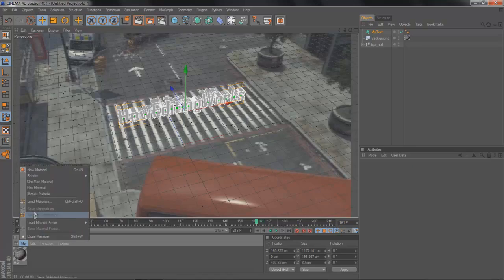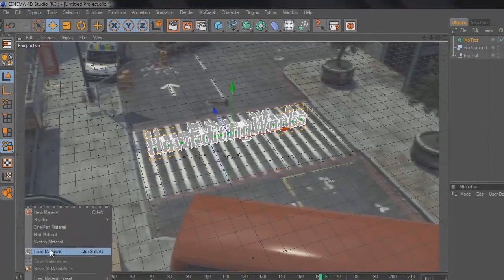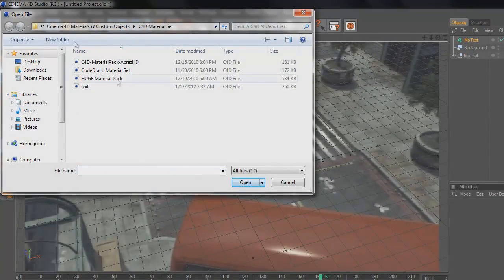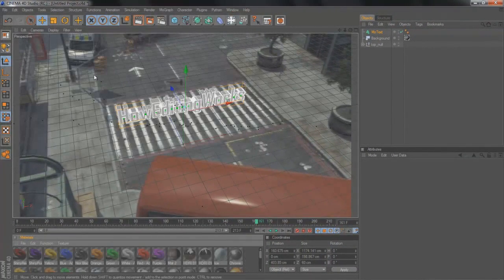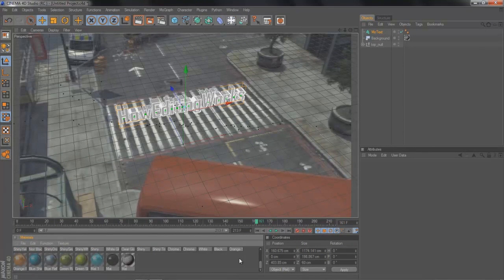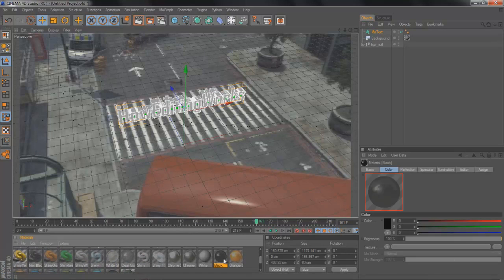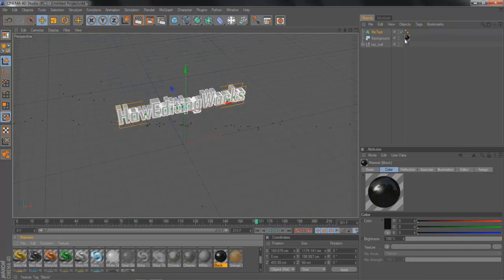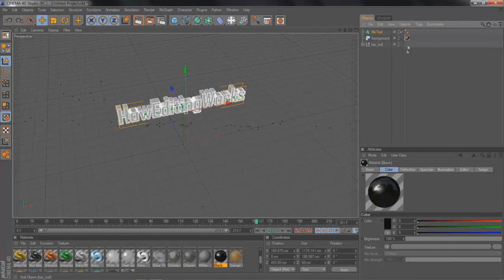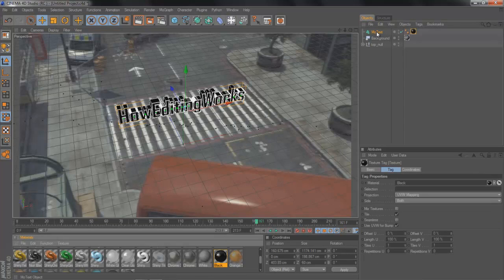So what you want to do here is go to File on the Materials panel and go Load Materials. I have a bunch of material packs that I've downloaded over time. This is Code Draco, Acres HD. This one's a material pack I've been using lately. I don't know where I got it, but it's called Huge Material Pack. There's a bunch of different materials in here. But as far as text goes, what I like to do is take this black and drag it onto the text. Oh, not the background, oops, did not mean to do that.